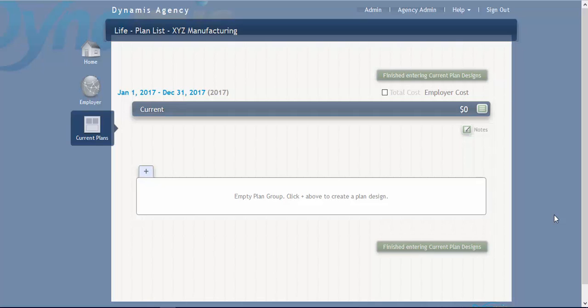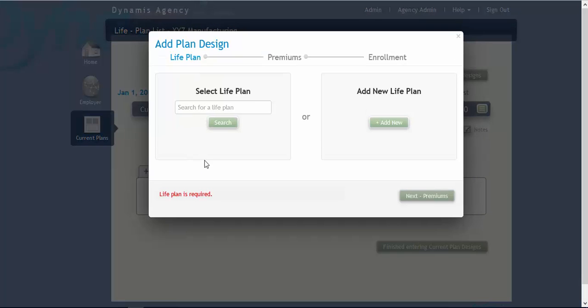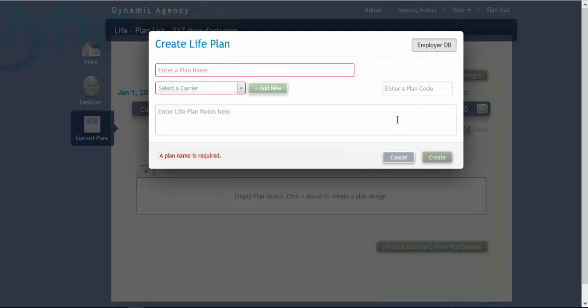In this lesson, we're going to review what it looks like to enter in a life insurance plan. So we've created our coverage periods and we're now at the dashboard where we're able to enter in the life plan design under the current plan group. I'm going to go ahead and click plus to go to the wizard, and we're going to walk through adding a new life plan so we can see the different benefit attributes that are associated with life coverage.